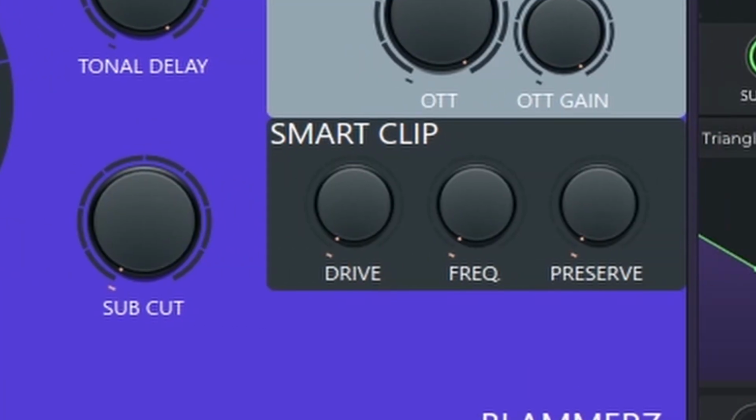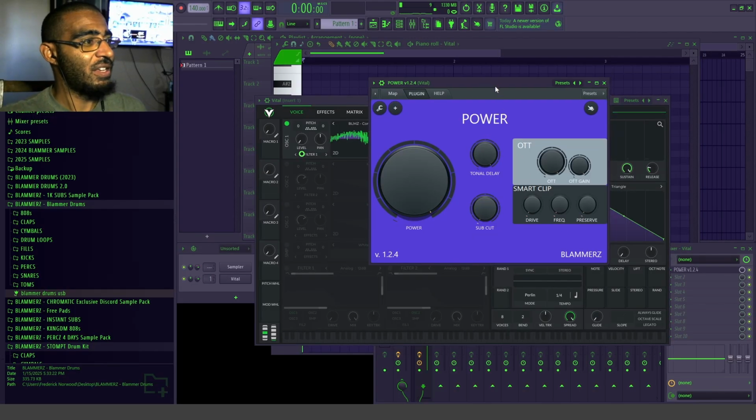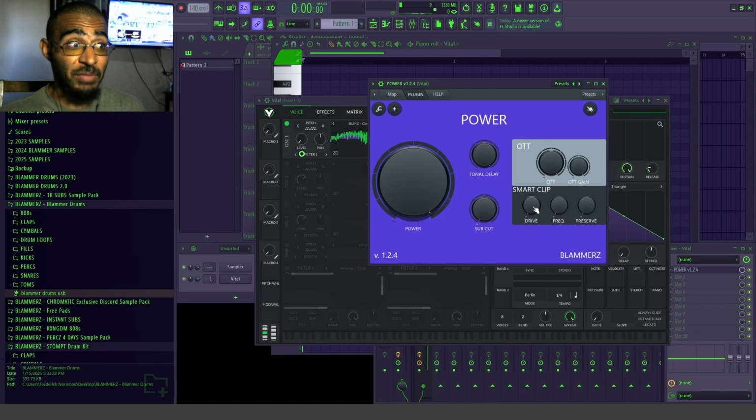Alright, and then last but not least, we have this section, which is actually my favorite section of Power, called the Smart Clip. And it's called a Smart Clip because unlike other clippers, where the more you push it towards 0 dB, it starts to create certain distorted artifacts into your sound, with Smart Clip, you'll be able to drive up the sound while being able to preserve most of the mids and the highs qualities. So that's actually very powerful.